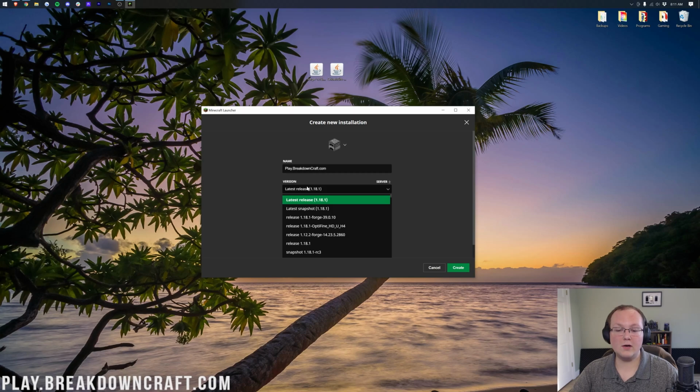Now, let's just go and click on the versions drop-down box here. And then in here, we want to go ahead and select Release 1.18.1-Forge. For me, it's right up here at the top. Yours may be all the way at the bottom, but for me, it's right up here at the top.